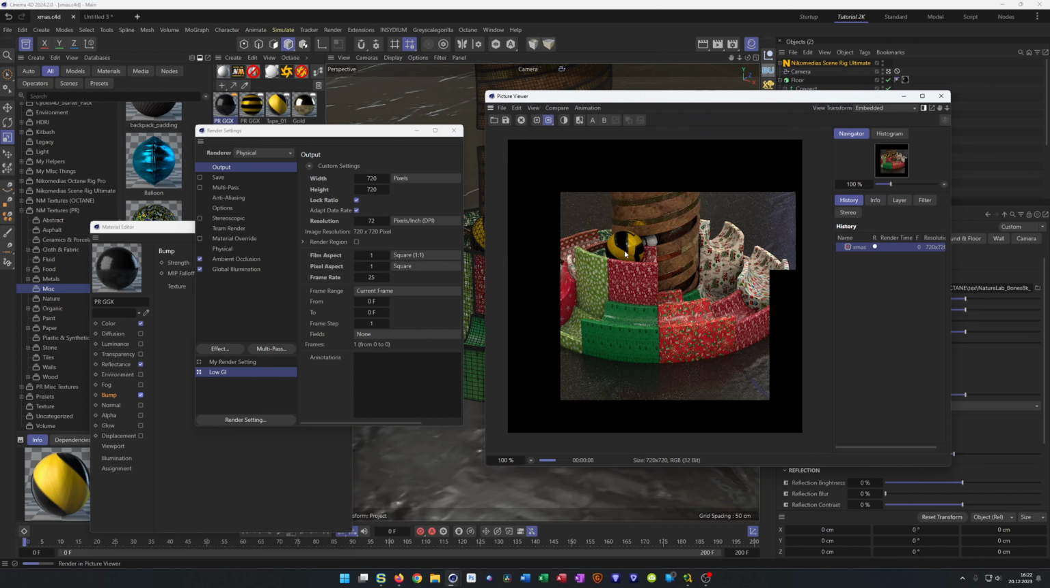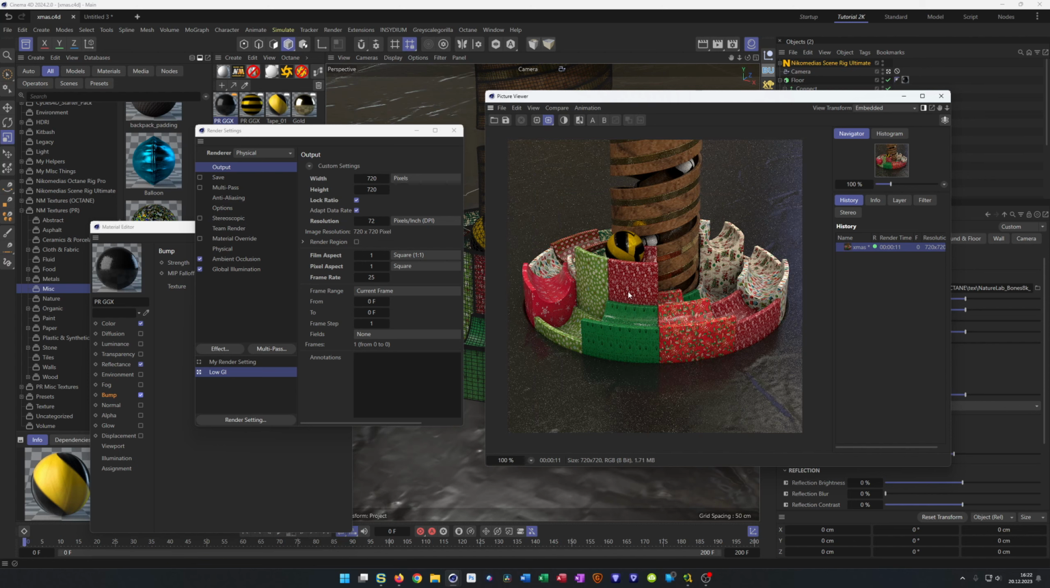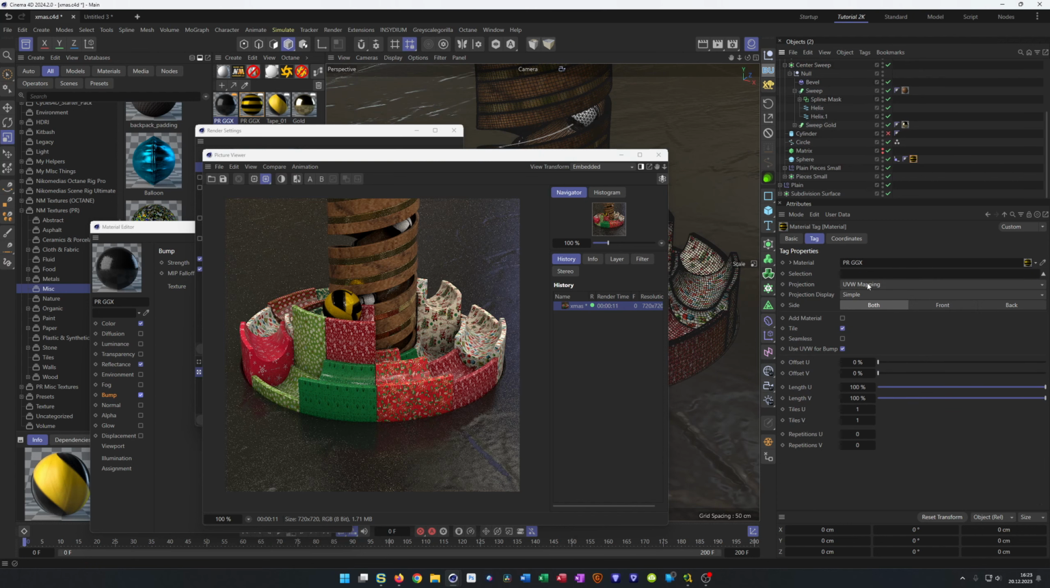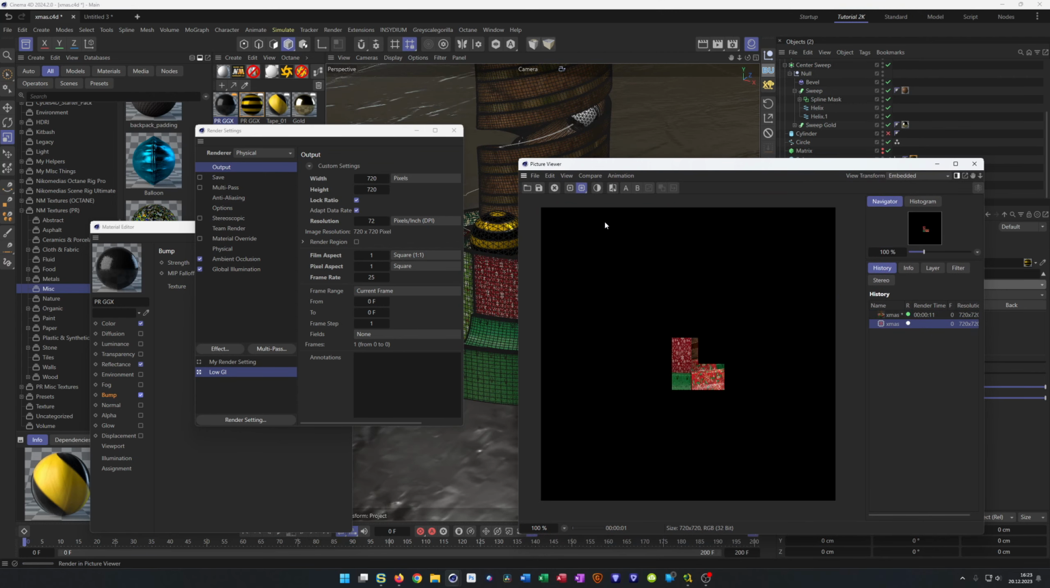Okay, this seems not correct here. But when we go to the sphere, let's go to the sphere, make a spherical mapping. That should do the trick. Yep.